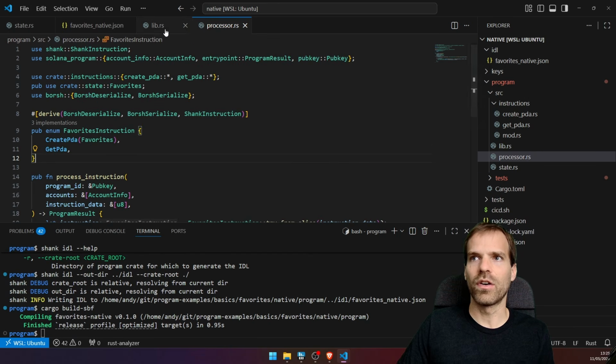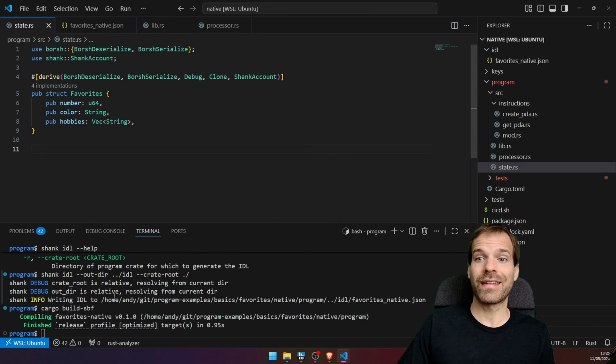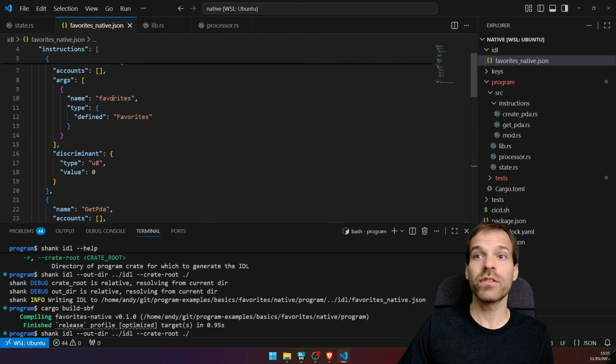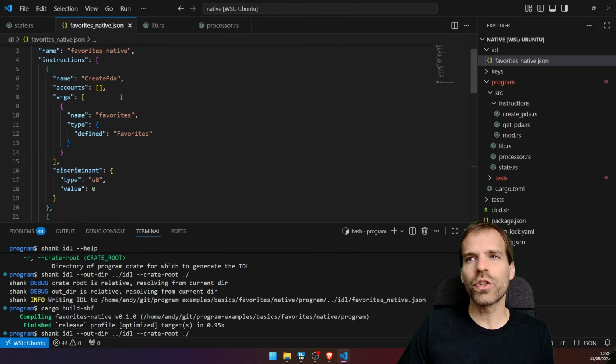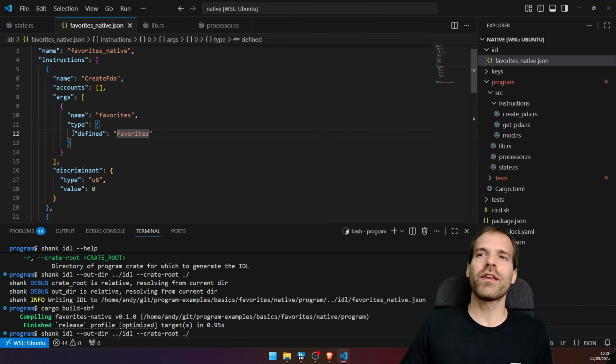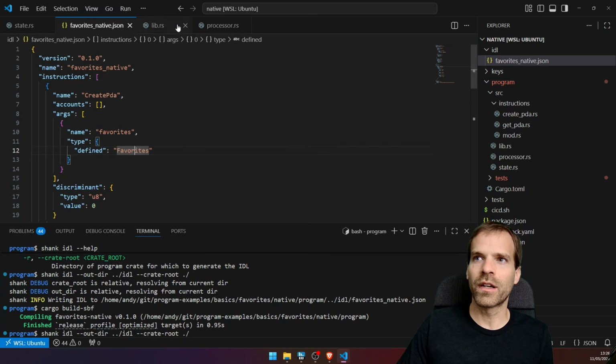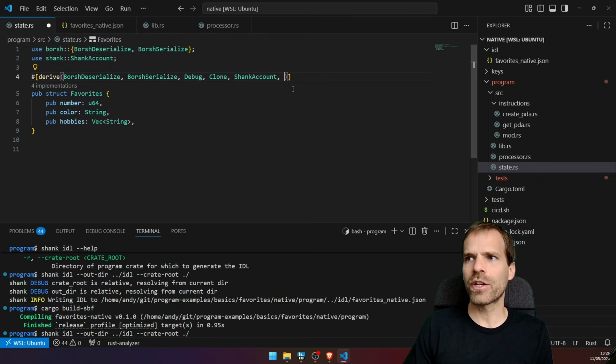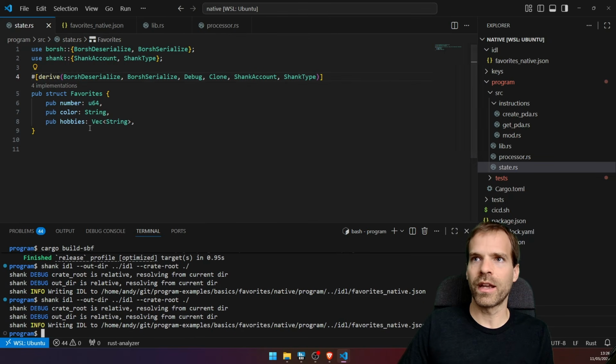That's just that. So I like it better like that, with that deleted, because then if I regenerate my IDL, I don't have types anymore. I just have accounts and instructions. Great. But in a way also not great, because the favorites expects a type from a defined type favorites, and I think that could be an issue because we are reusing this favorites both as an account but also as instruction data type. So maybe I should put Shank type here as well and then rebuild our IDL.